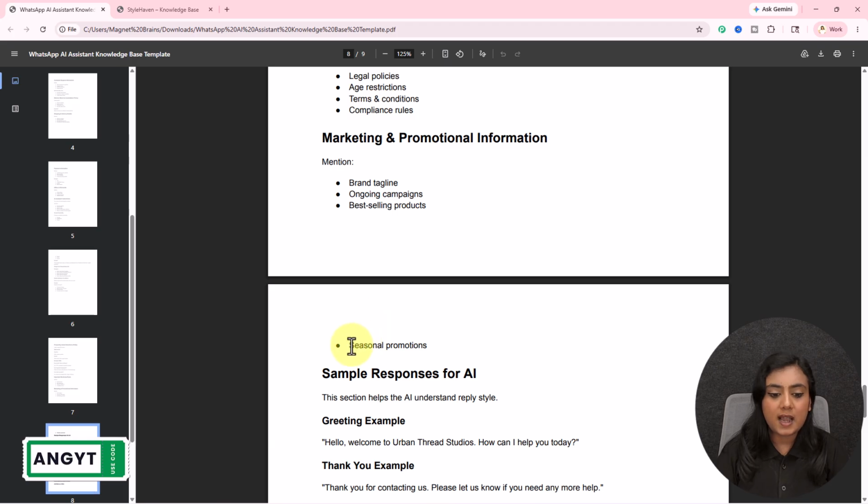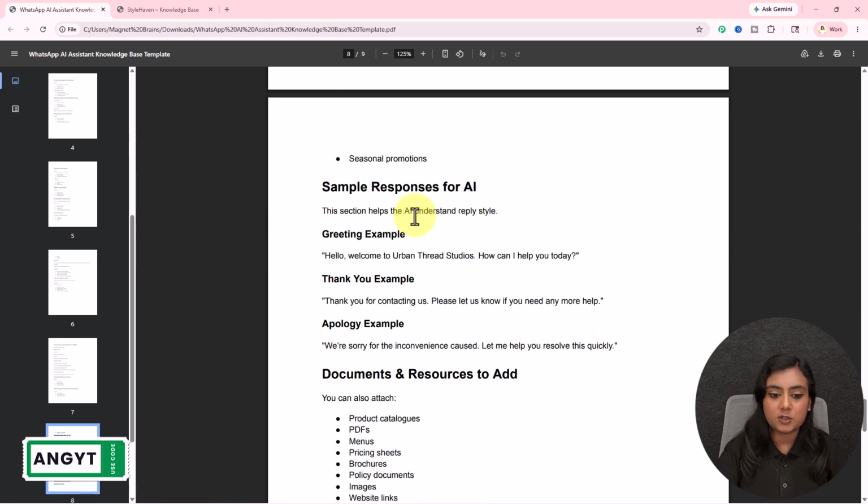Seasonal promotions, add those seasonal promotion, like if anyone asks a question related to discount and there is a seasonal promotion going on, they can send that message as well. So enter the marketing and promotional information in the knowledge base as well.